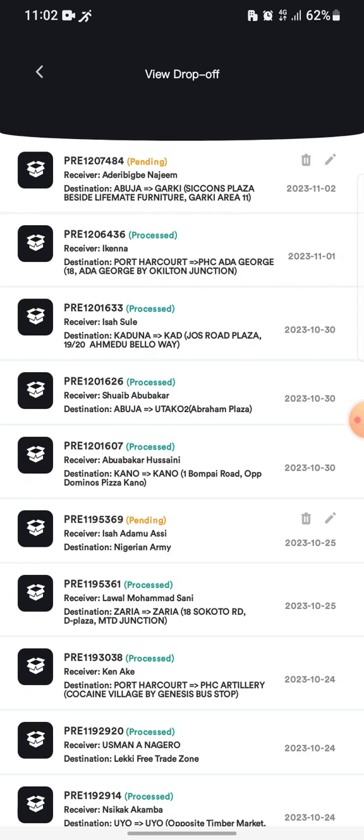As I explained earlier in the sheet, we are going to copy some number. That's the order. When we create the drop off, we're going to copy that number and input it into the sheet. So in our case, what we'll be copying here is going to be the PRE for this last order, PRE 1207484. So we'll copy it into the sheet where we have the waybill number.